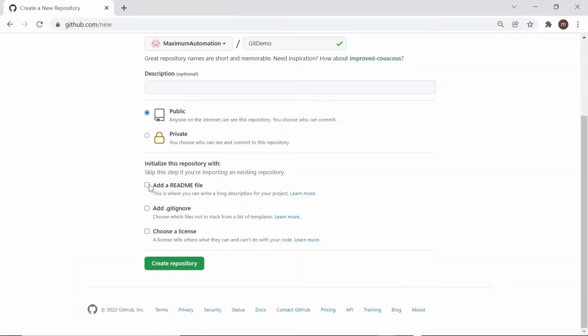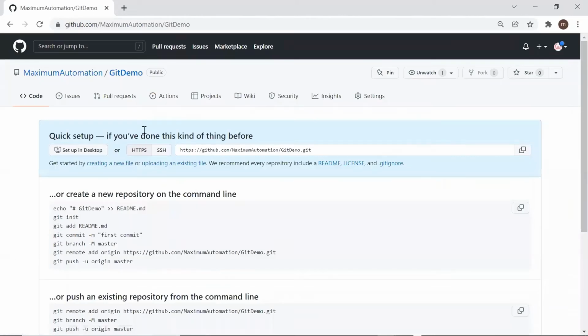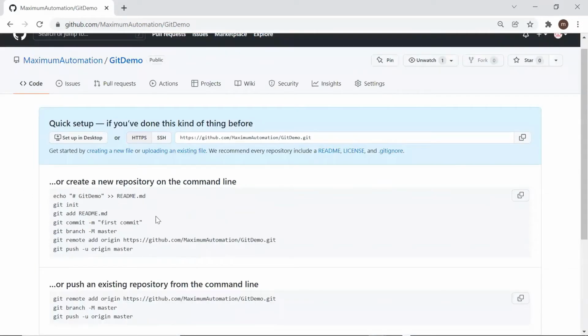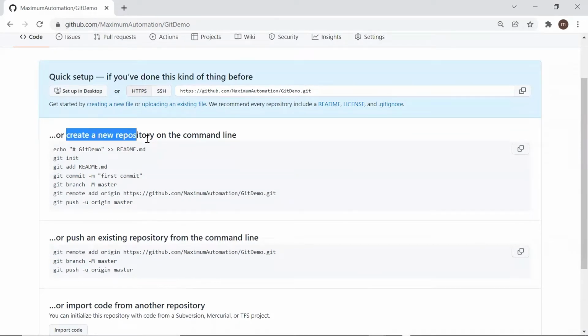So now I'm going to skip this step and create the repository without these files, because I have already created a Git repository and placed it on my local system. After that, just hit the create repository button to create your repository. So here my repository has been created, but because I have not added any files yet, currently this is empty. Here you can see that it says we can add our files by creating a new Git repository on our local system, and then we can push it to the server by using these commands.